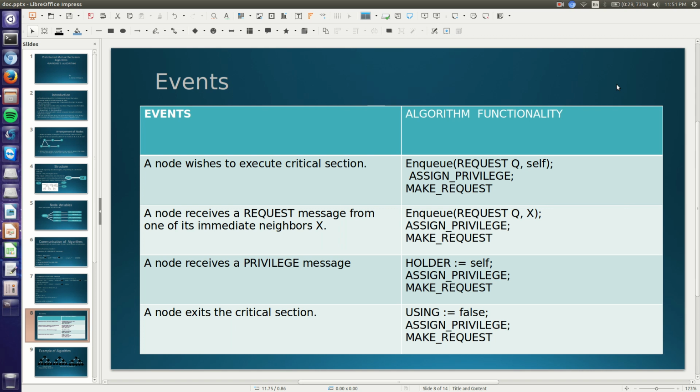There are certain events. When a node wishes to execute the critical section, it should have the privilege to use it. When the node receives a request message from one of its immediate neighbors, it enqueues the request. And when a node exits, these are basically the events and the algorithm functionalities used in this algorithm. The using and make request are all variables.